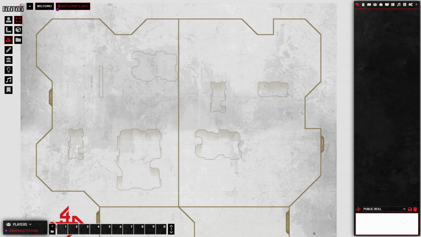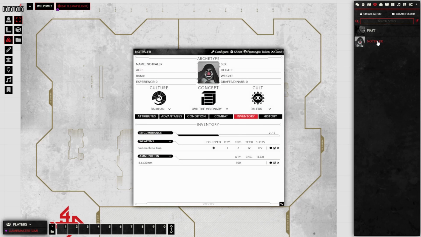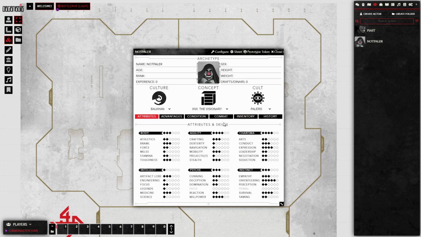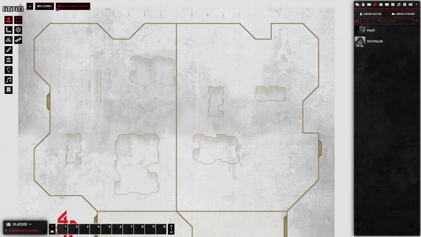Okay, let's get back to the tutorial. I cleaned up the chat log, and I prepared the second character to use. Say hello to the Not Paler, and he's gonna be fighting Piast on this beautiful universal battle map. So let's create tokens. You can create tokens many ways. I really like the simple drag and drop approach, so I'm just gonna drag the Piast actor and drop it on the scene. And the same with the Not Paler here.